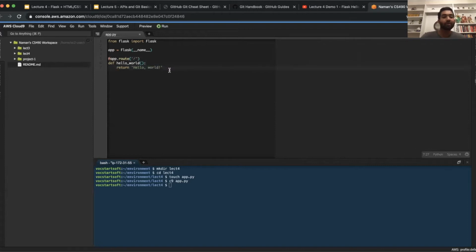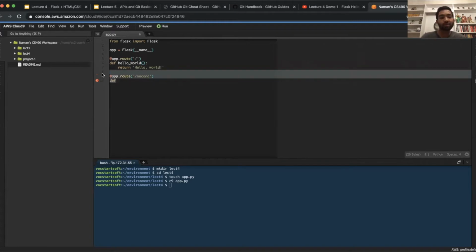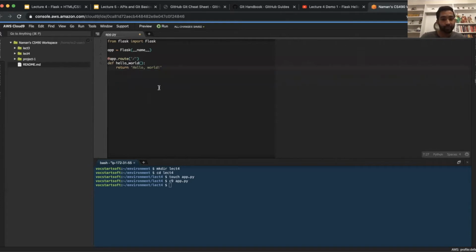And then you can have a bunch of different routes, such as this, but have like /second, and then have another function here and so on. And that's how you slowly can build your app or API how you want it. So for now, we're just going to do this original one.